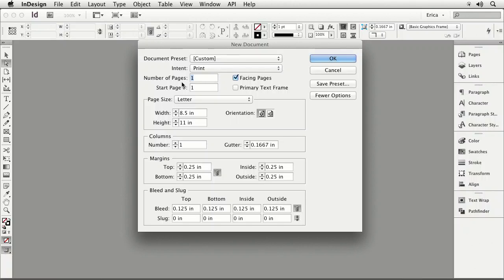It's going to ask me how many pages I want in my document. I'm going to start with one. I can always add them on the fly. Unless you know you've got a 12-page document, I never know how long my document's going to be. So I keep it as one page.